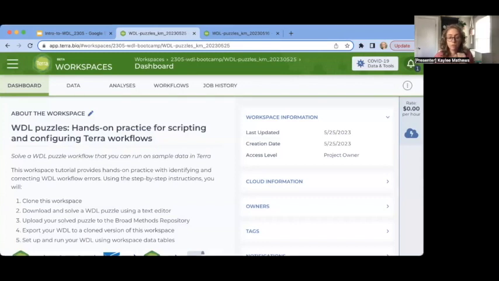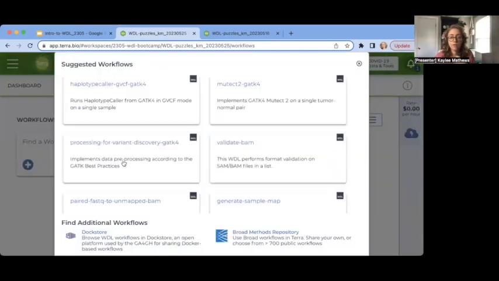Once you're in your copy of the workspace, you want to navigate to the Broad Methods repository, which is where we're going to be doing our coding today, as I mentioned. You can access this directly with a link, or you can do this from any workspace in Terra that you have at least read access to. I'm going to show you how to access it from the workspace, because that's the easiest way if you're already in a workspace. So I'm going to click on Workflows, and then Find a Workflow. And then in this box that pops up, I'm going to click Broad Methods Repository down at the bottom here.